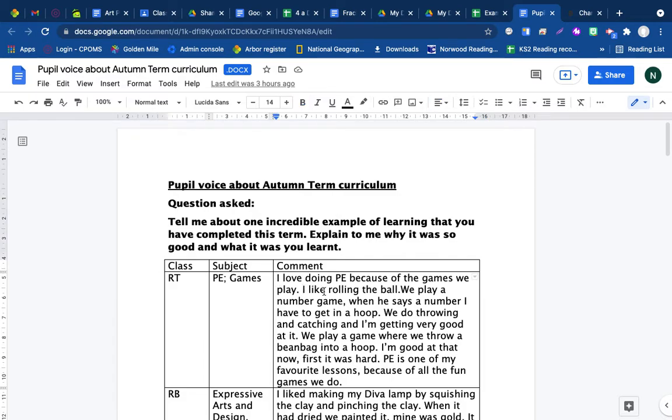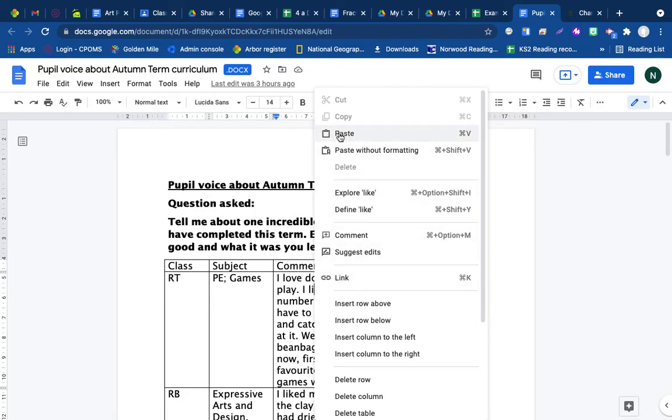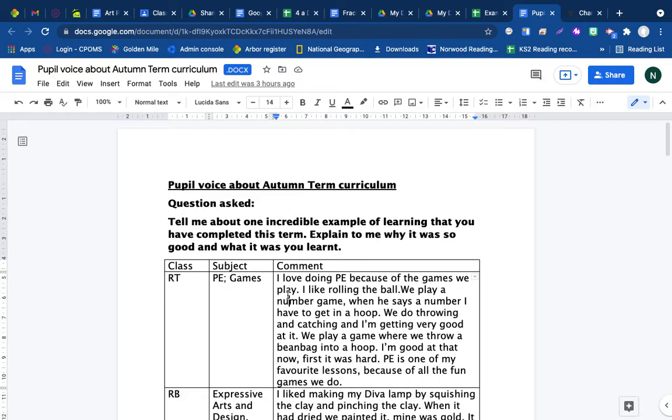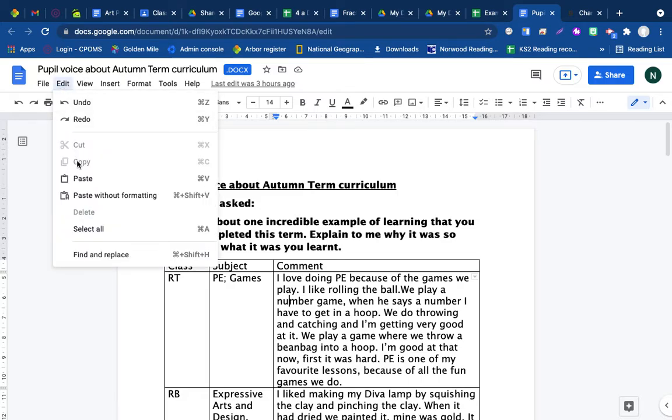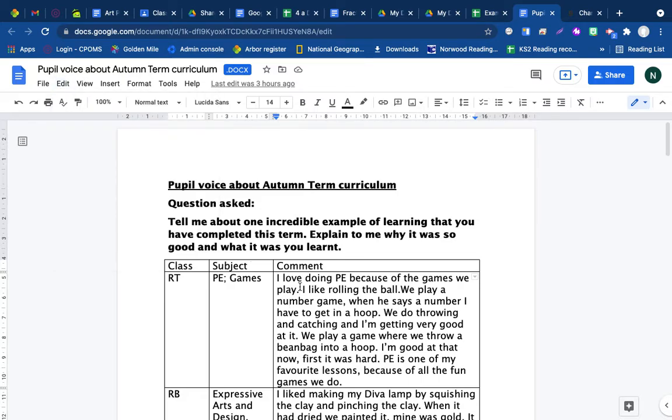Now obviously many of you know already that if you right click on something you can copy and paste. You can go through Edit and you can copy and paste things, but I'm going to show you how to use the hotkeys for that.